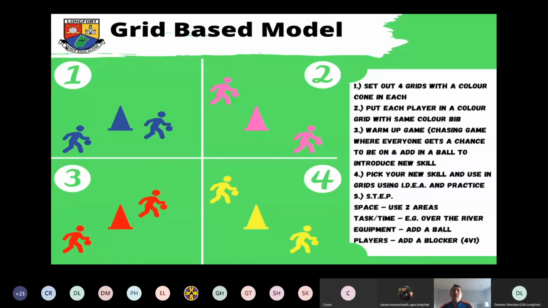This template works really well with big numbers. Small numbers up to 12 works really well. Again, they're all in their area. They're all organised. The second they come in, they get their games. And you get a chance to coach them in their small little areas as well, which is very important.